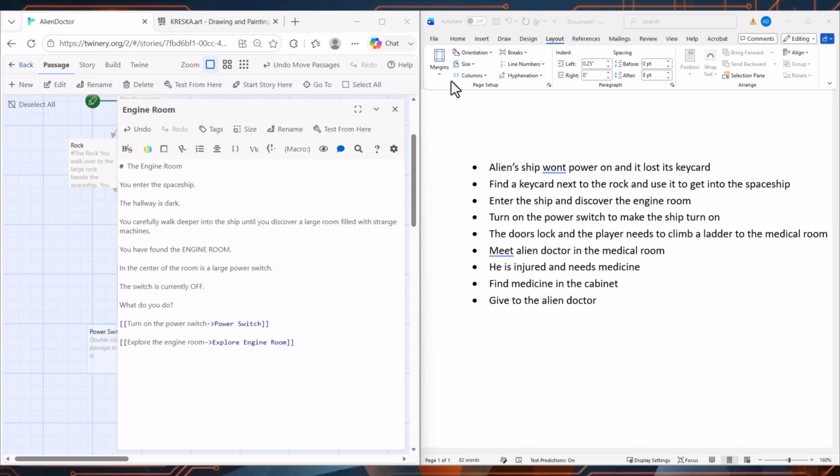All right, so here is our engine room. So we are in the engine room. You enter the spaceship. The hallway is dark. You carefully walk deep into the ship until you discover a large room filled with strange machines. You have found the engine room.